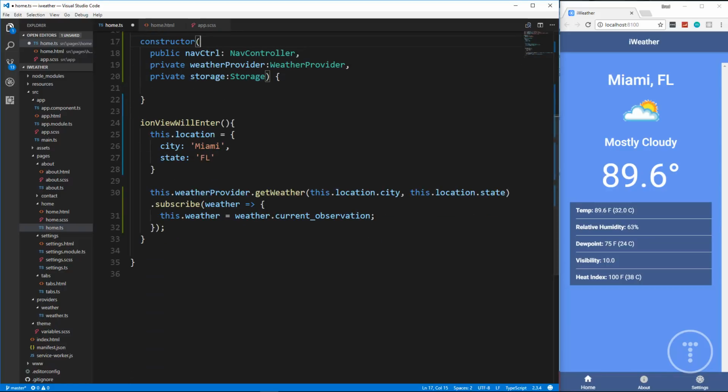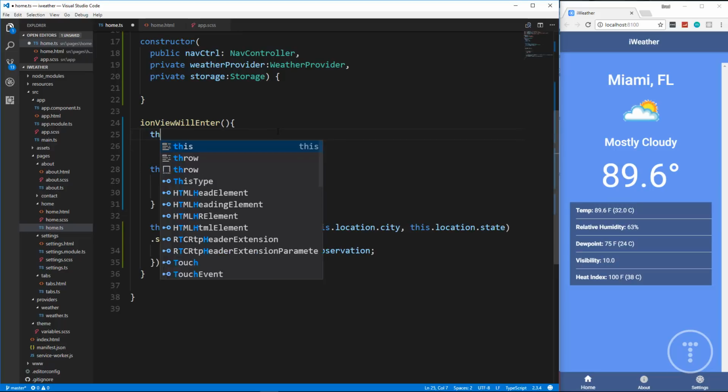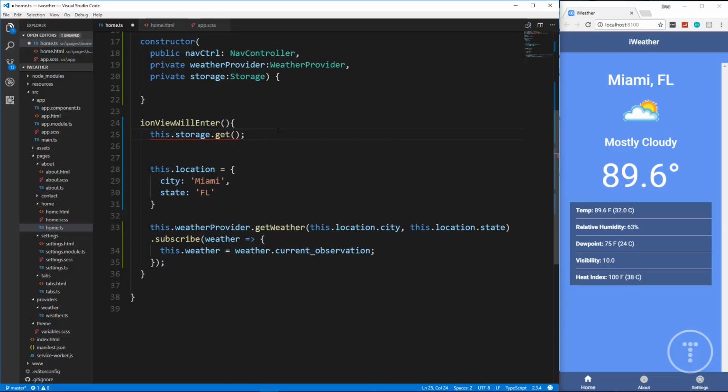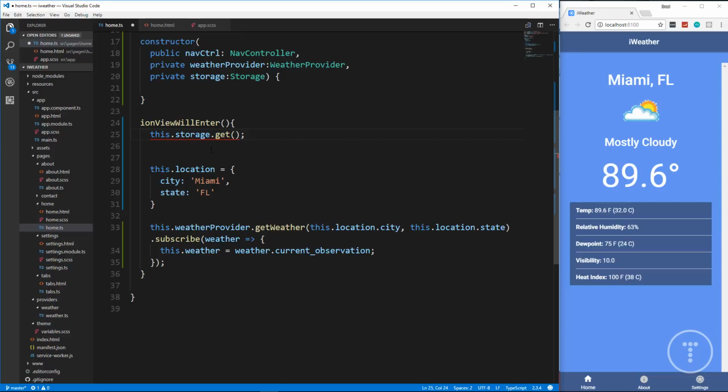So let's go down here. Now, in the ionViewWillEnter, what we're going to do, I'm just going to go like this, and we're going to say this.storage.get. So basically, when you want to get something from storage, you use this.storage.get. When you want to set something, you use this.storage.set. So we want to get the value of location. Okay, now remember, there's nothing there yet. We haven't set anything in location. Now this is completely asynchronous, so it actually returns a promise.